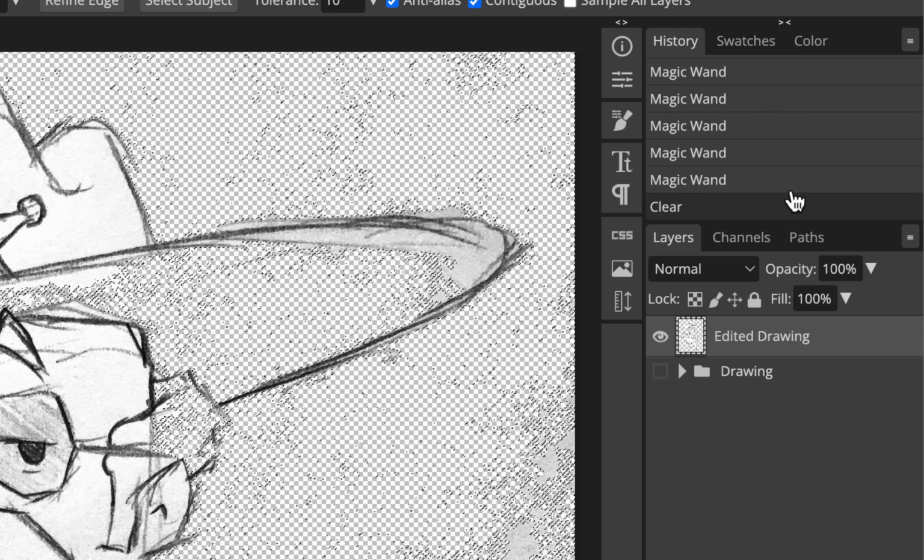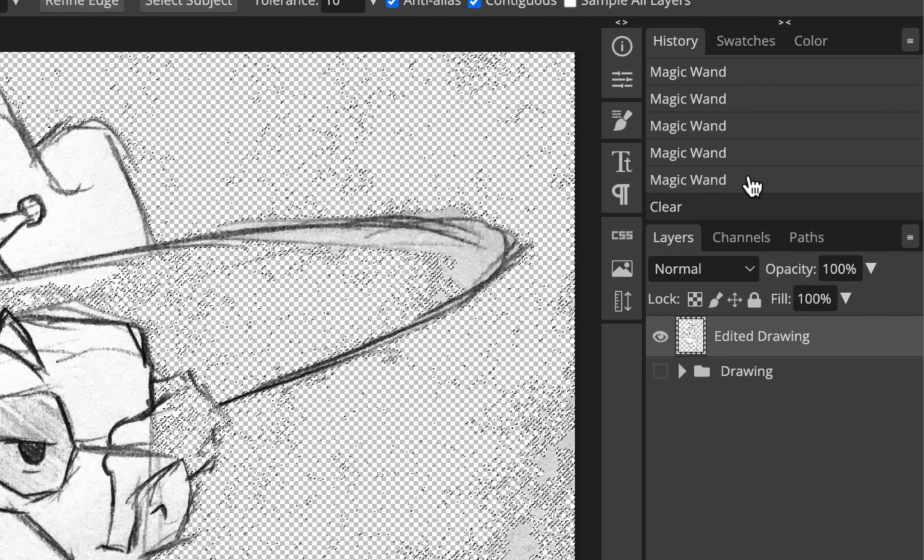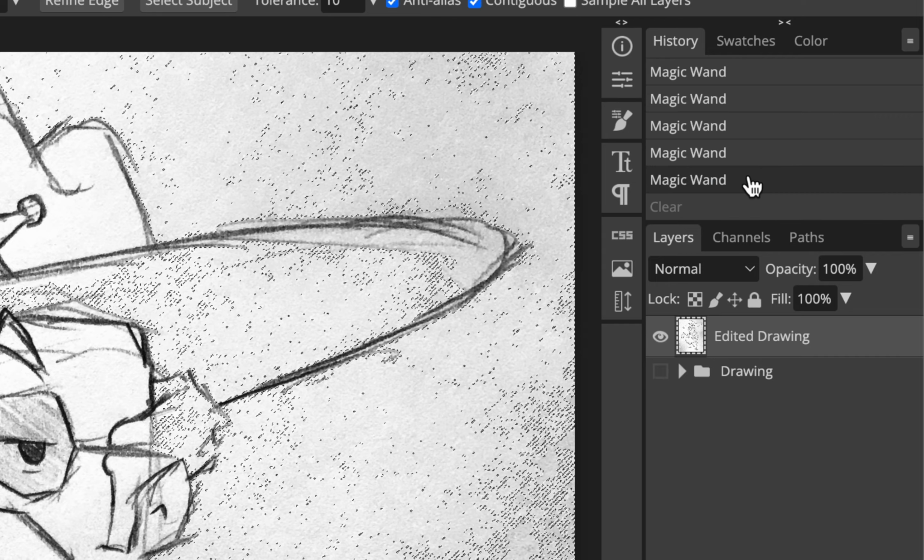The history panel will allow us to click on a previous state. We can see pretty much almost everything we've done up until this point. So if we make a mistake, just click on the previous state. So I'm going to go back to the magic wand.